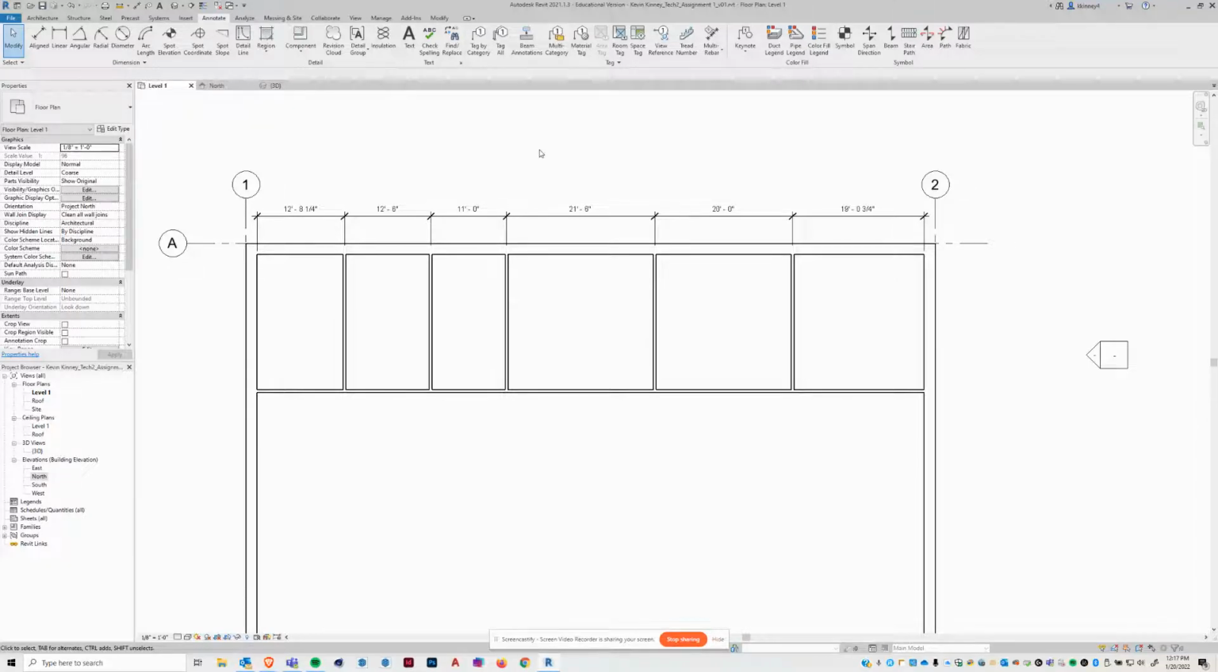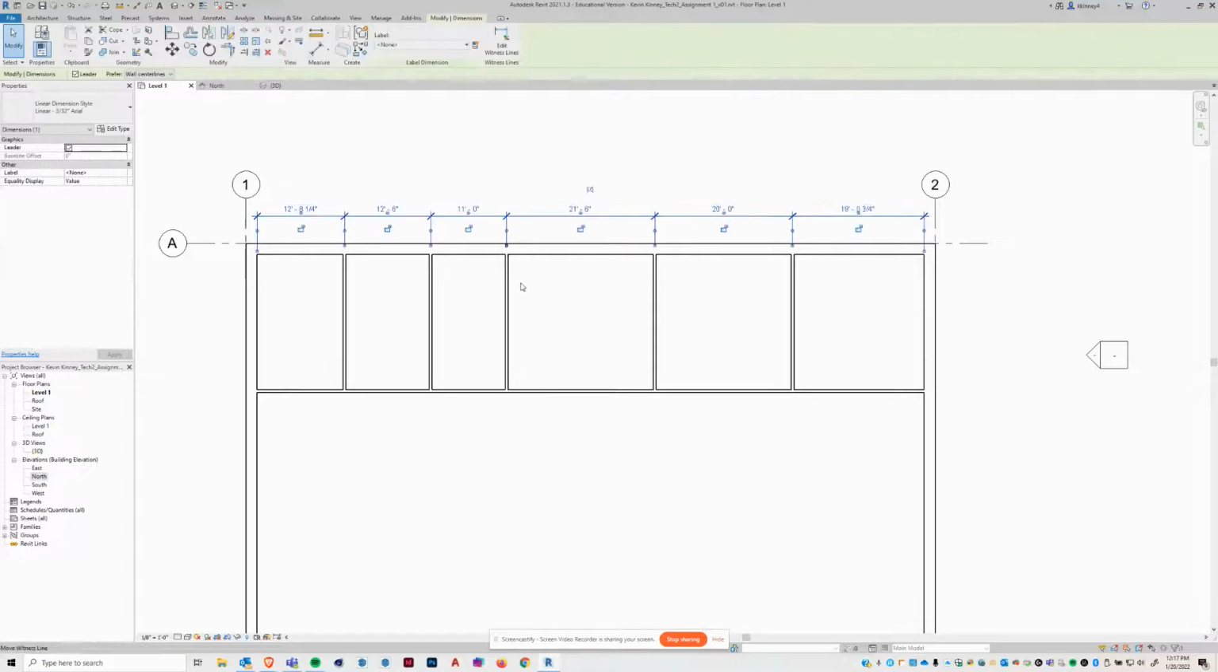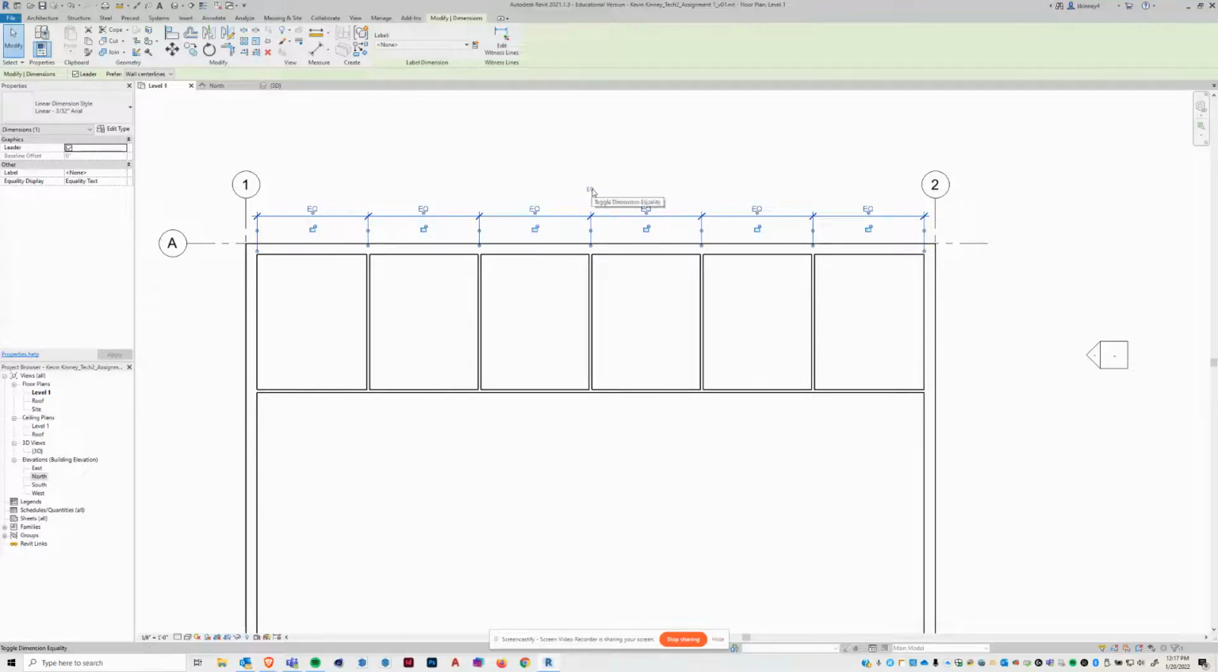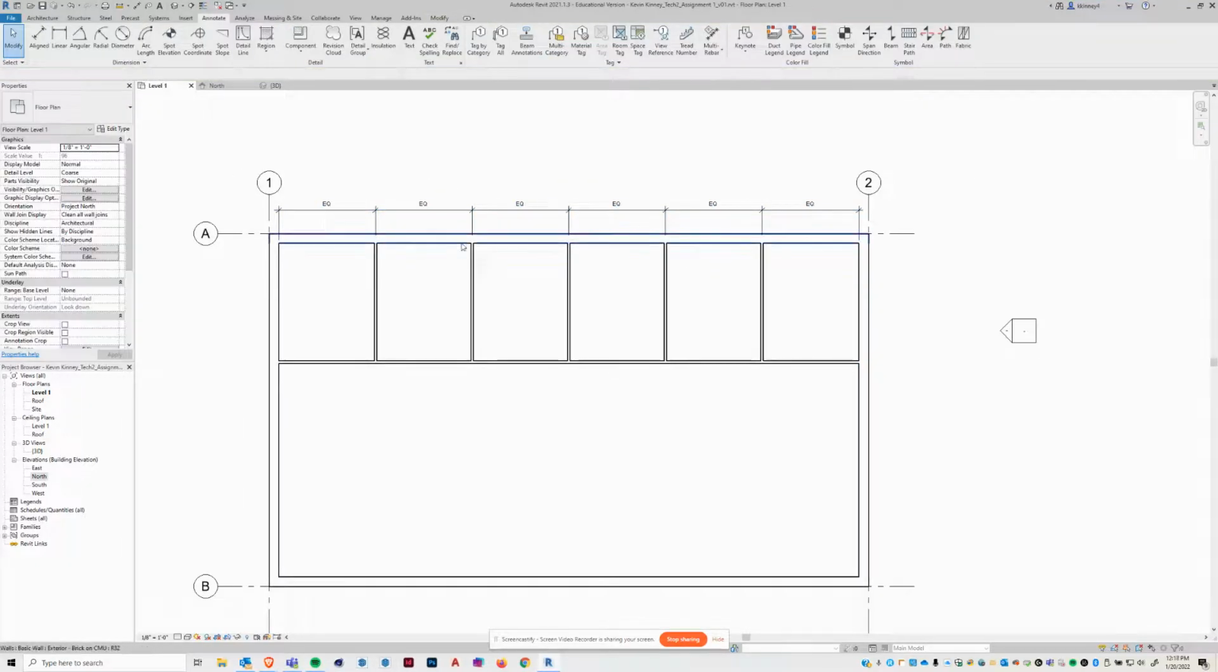Some are odd dimensions. Now do me a favor. Click on the dimension string. And you see this little button up here? It says EQ. That stands for equivalent. Watch when I click it. Boom. I just said, hey, make all these walls the same size. So it moved them and equally spaced them. Now that looks pretty nice right there.